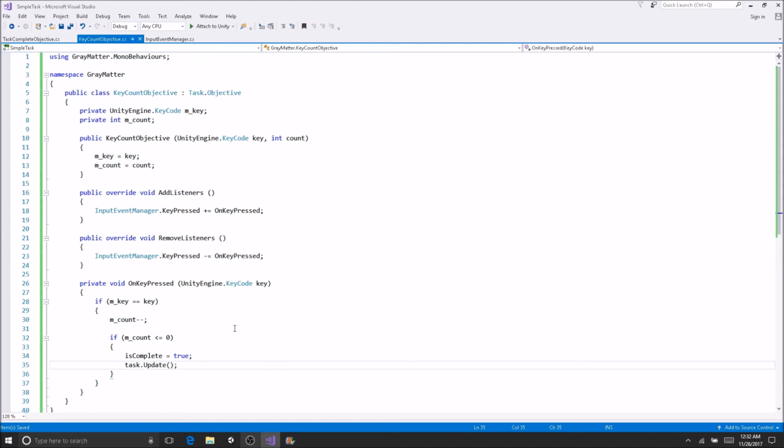So real quick, what it's going to do: I'm only going to set the key code to F. When I set it to F, it's going to be sitting there listening, and it's going to say if the key that was pressed is equal to the key that we're looking for, which is F, and the event will only ever launch F when I press F. So if F is equal to F, then the count that we originally needed, say you needed to press it 3 times, we'll subtract 1 from it. So it'll go to 2, 1, 0. And once it hits 0, it's going to say is complete is equal to true, and then task.Update.